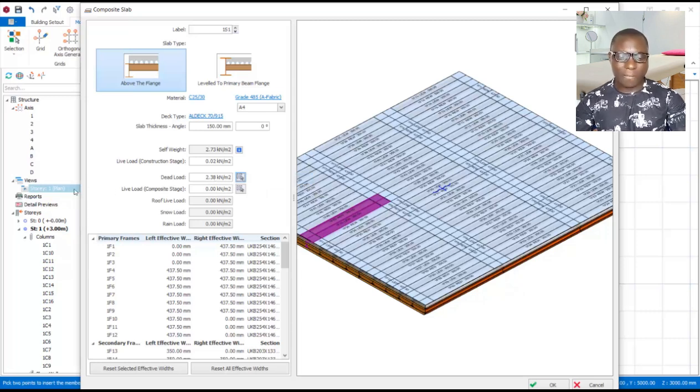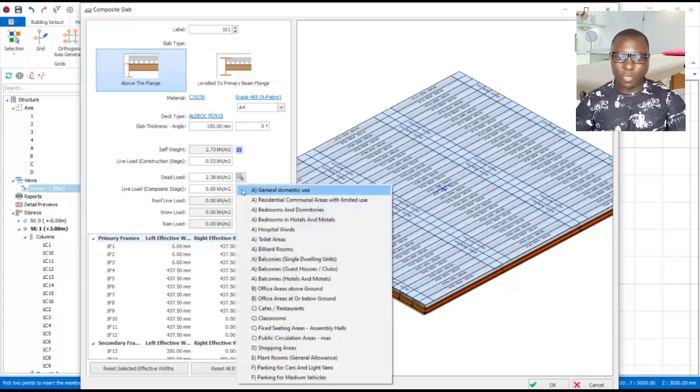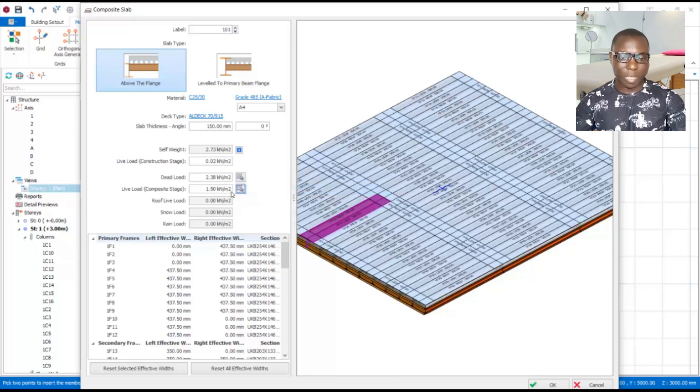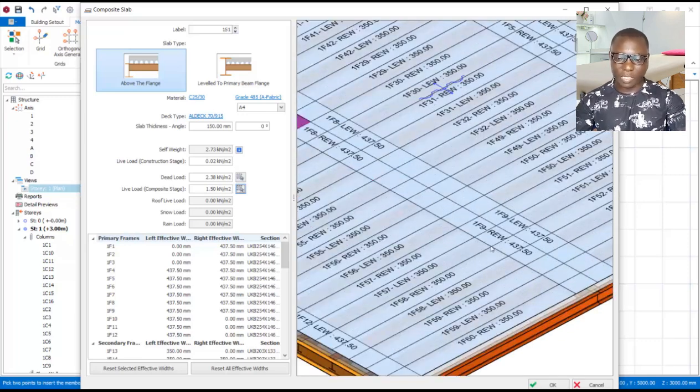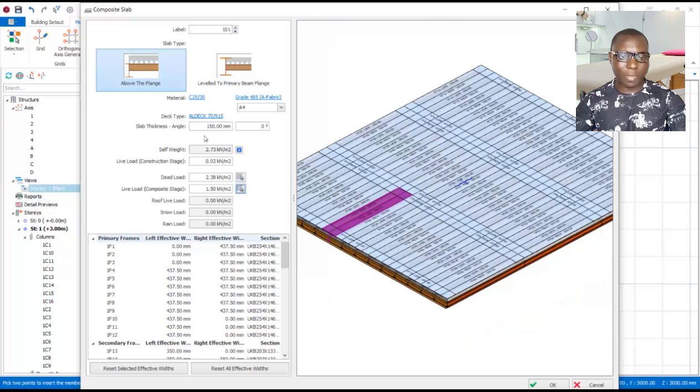We also have live load composite stage. This live load is for the purpose of the structure. It is residential, it is commercial. So we use the general domestic use option successfully. Other loadings you see here are the roof live load, no load, rail load successfully. You can apply this depending on where you want to actually place this composite slab successfully. All right, so now we are done with our loadings on this slab.